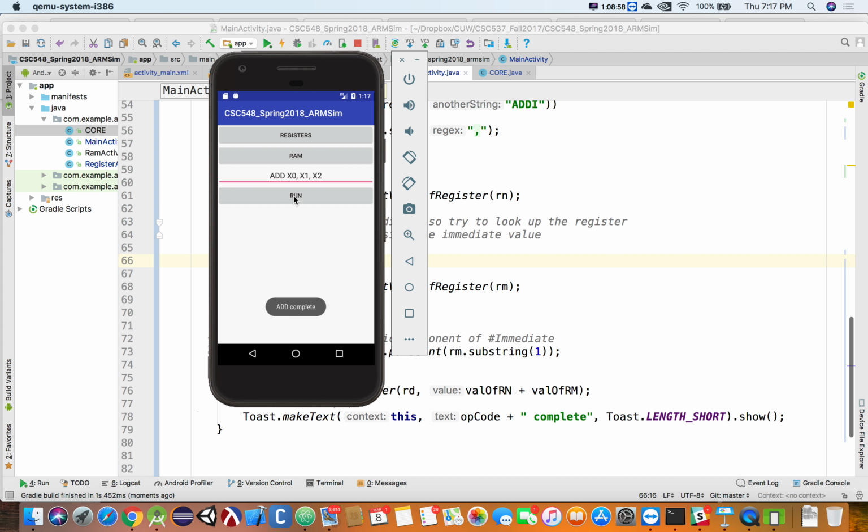Okay, and we'll run add was complete, go to register, so we expect a big fat zero to be in there, right? So everything's still going to be zero. We're adding x1 and x2, so let's change this guy to a 5, this guy to a 10, we'll save, we'll go back, run this again, so now we should have a 15 in x0. There's my 15 in x0.